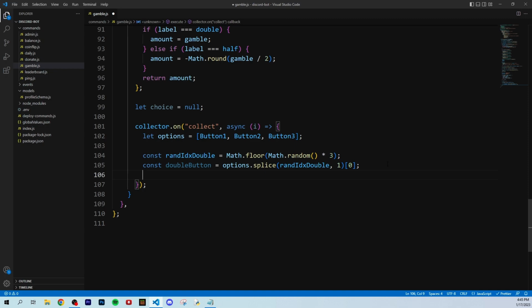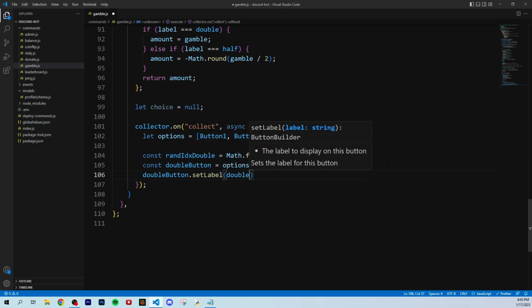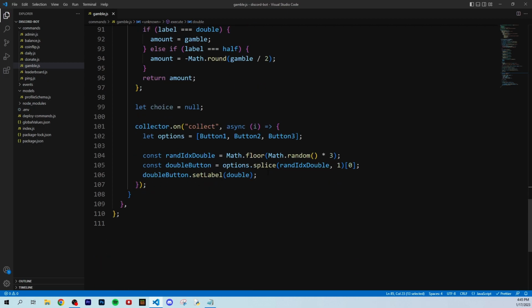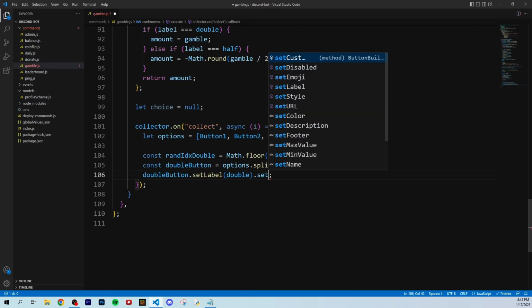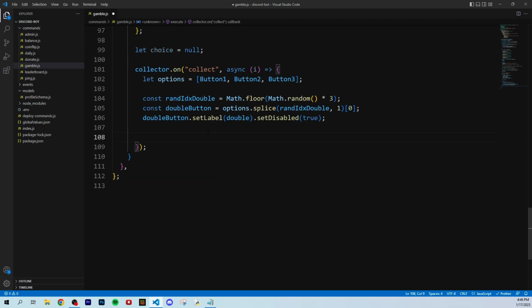Then we can say doubleButton. Whatever button was chosen, we can set the label. And we're going to set that label to double. If you remember, double is equal to double coins. So that's just that string that we're going to pass in there. That's going to be the label of doubleButton. And then we can also set disabled as true. We're actually going to do this for all the buttons, setting them to disabled as true, because once we have made it here, this would mean that the user has already chosen and they only get one choice. So then we want to disable all the buttons. But here we go. That is the first button that we have found.